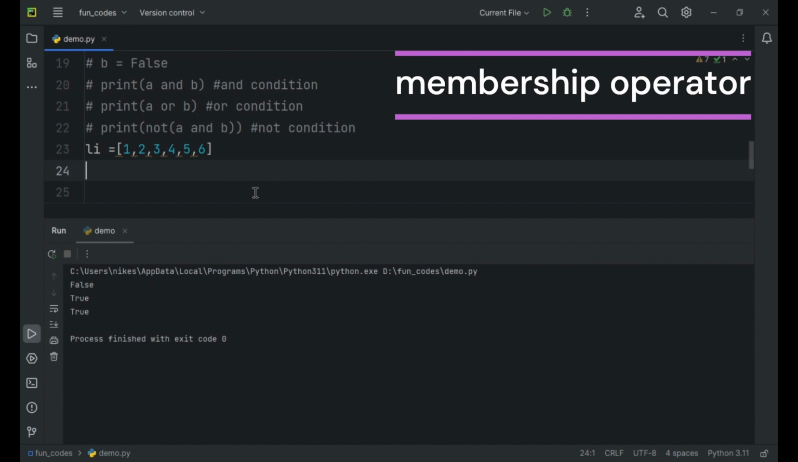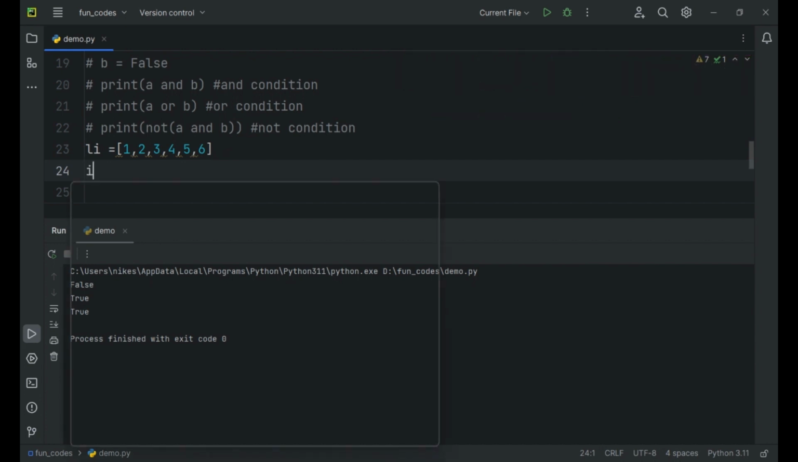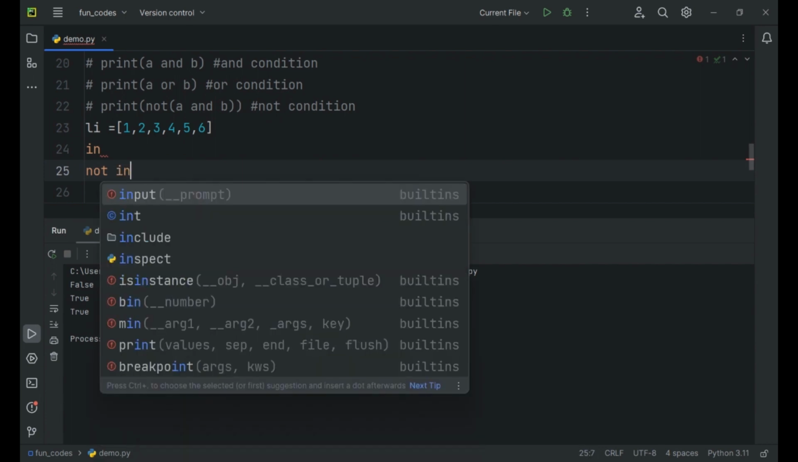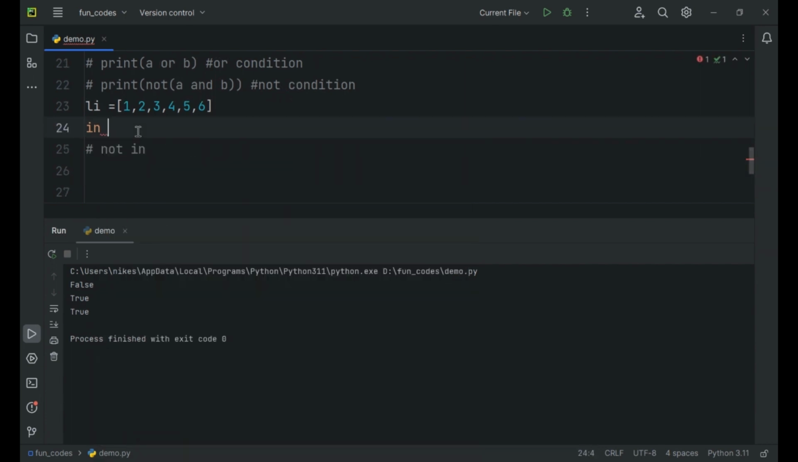Membership operator is used to check whether an element is present or not. For that, we are going to use two keywords, that is the in keyword and second is the not in keyword. So let's see what these two keywords stand for. The in keyword is used to check whether the element is present in this list or not. The not in keyword says that this element is not present in this list. Okay, let's do it practically.